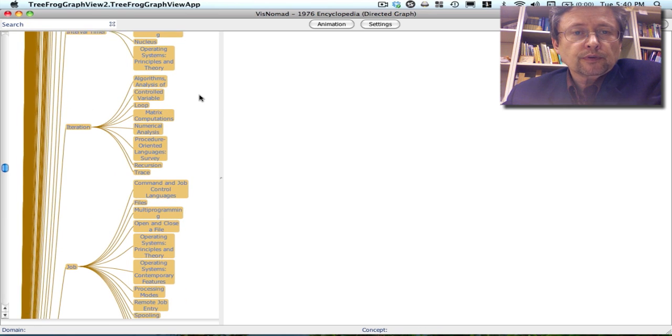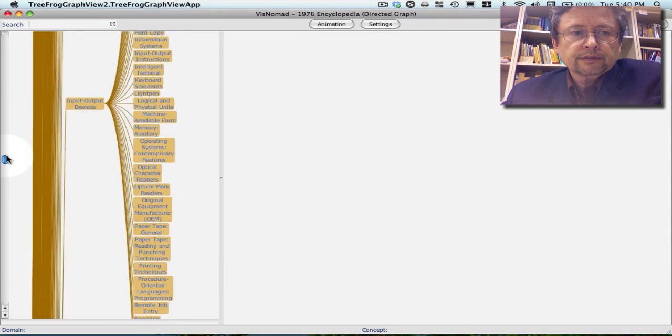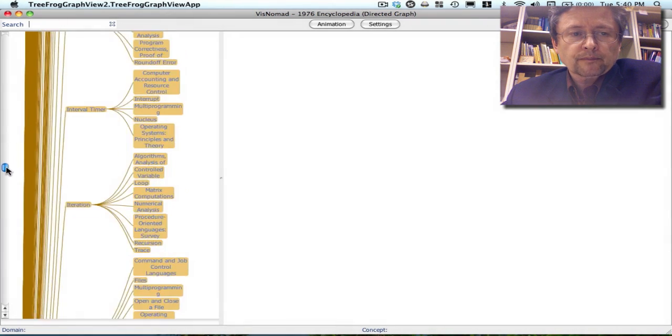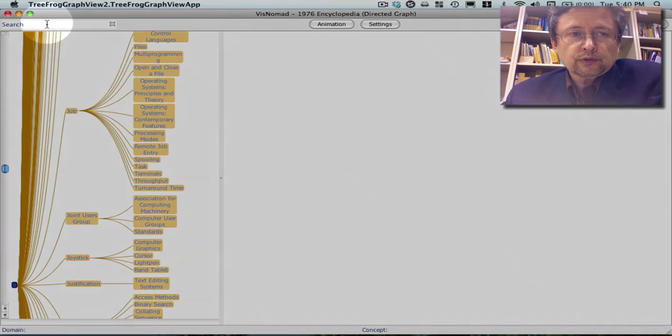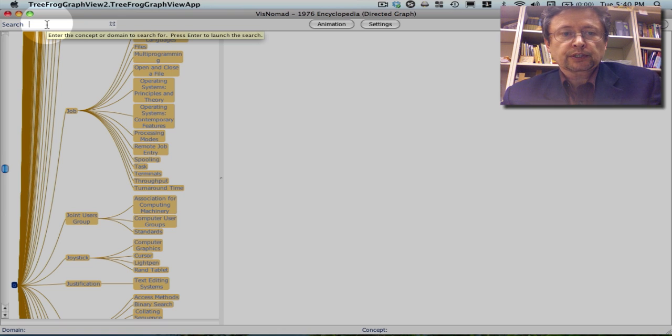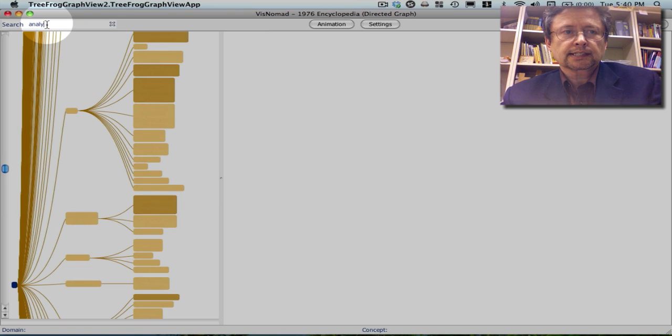So you can navigate with the thumb wheel of your mouse. If your mouse has the thumb wheel, you can use the left navigation bar, or you can directly go to the search bar and enter a particular term. For example, analysis.